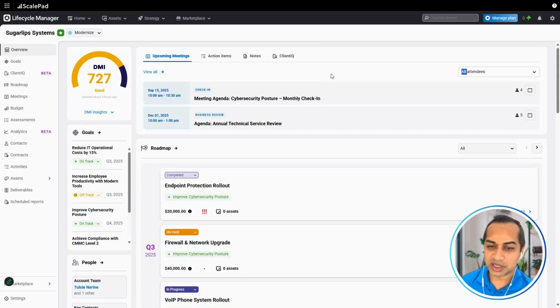So right now I'm sitting at the main dashboard for one of my clients. And really at a glance here, we can see some things that are going to be of importance for us to keep in mind as we're doing this. We already have a meeting set up for a client that's about to happen on September 15th. This seems to be some sort of cybersecurity check-in. Also, we're going to have a major review for this customer, what we call the technical alignment or technical service review, happening at the end of the year.